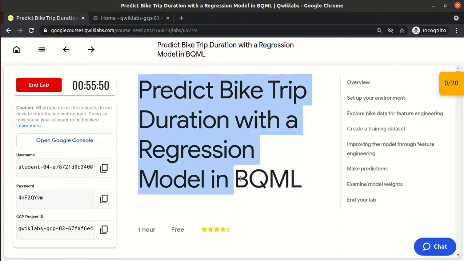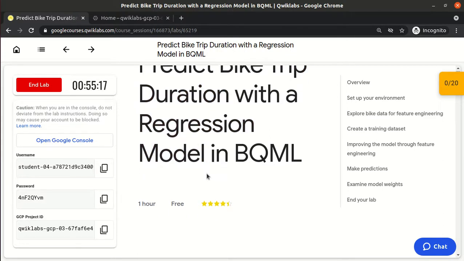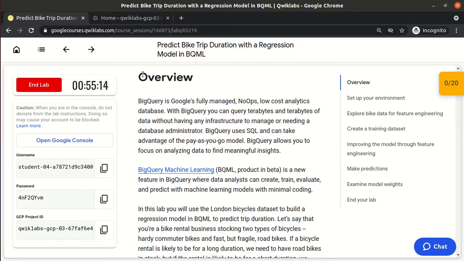In this lab we need to predict a trip duration. So duration is basically a number. If any person takes a bike on rent, for how much duration will that person take the bike on rent? So we need to find the trip duration. The duration should be a number, like whether the person takes a bike for 1 hour, 2 hours, 3 hours, 4 hours. So it's a number. That's why we will use the regression model.